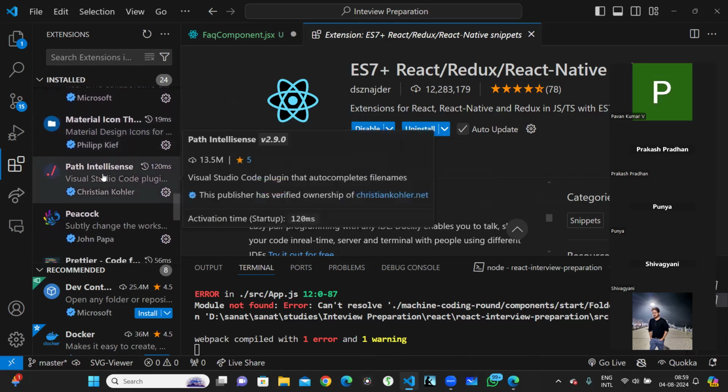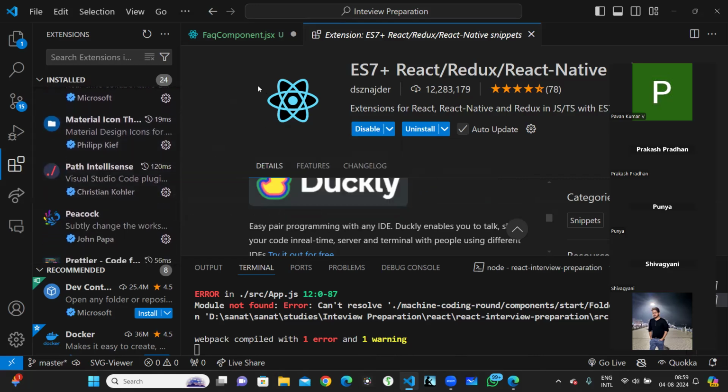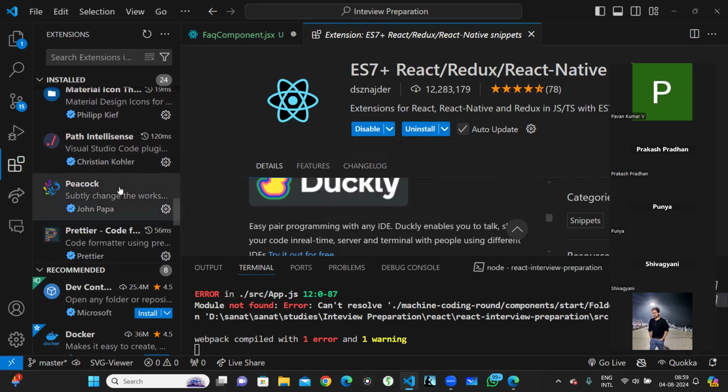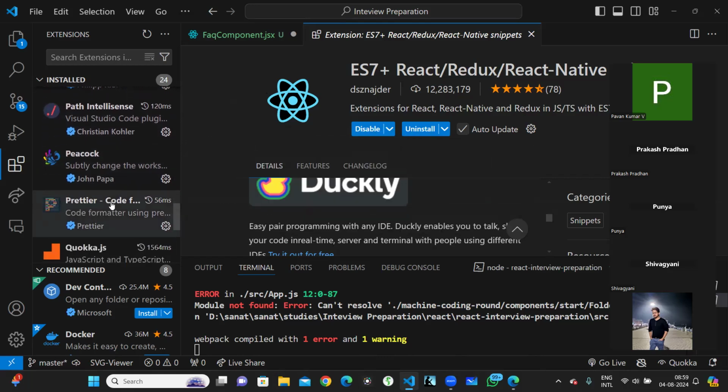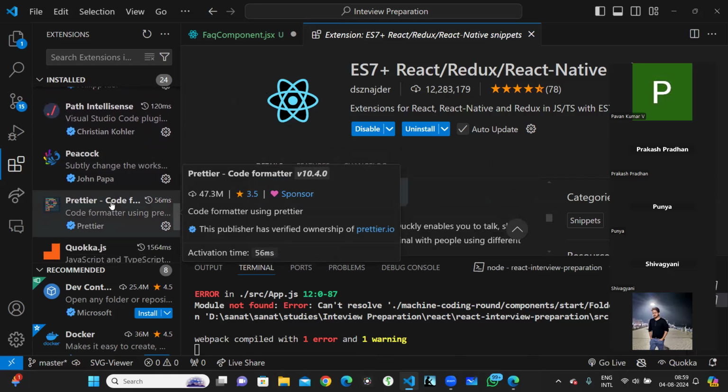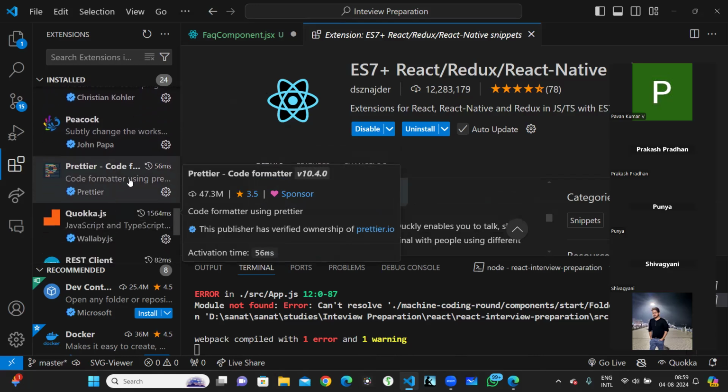I'm having path intellisense. If I just write here FAQ, you see FAQ component, then the entire address will come. So import FAQ component, then dot slash, I don't need to write it manually, because I've used path intellisense, it automatically gives it. I'm having peacock over here, which I use for Angular, obviously. I'm using a formatter to beautify my code. If I have not written it in a proper manner, it will beautify it.